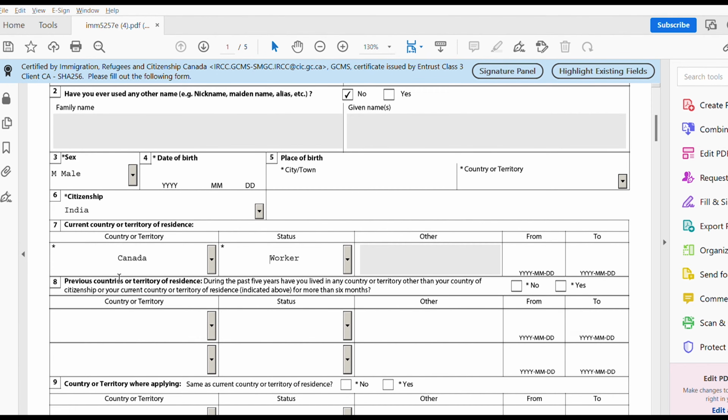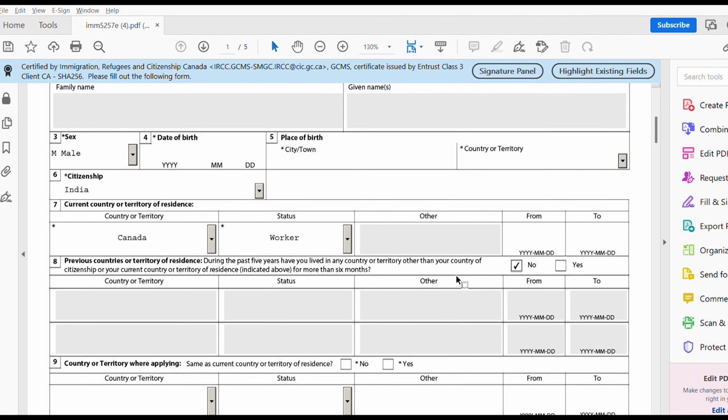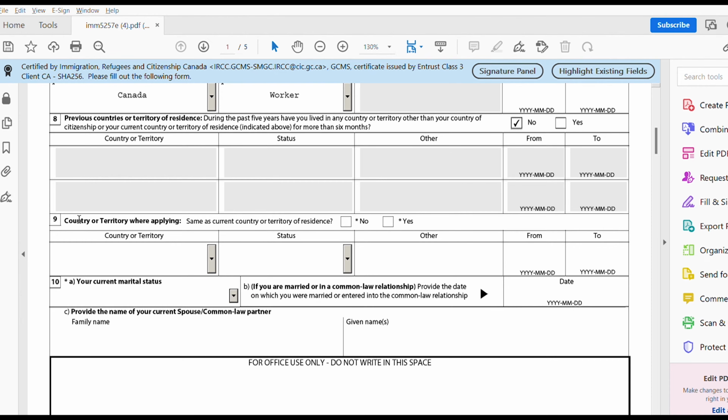Eighth one is previous countries or territories of residence. During the past 5 years, have you lived in any country or territory other than your country of citizenship or your current country of residence for more than 6 months? So this question means that have you lived in any other country except the country in which you were born or Canada? So in my case, I have not lived in any other country except these two countries for more than 6 months. I will select no. The ninth one is country or territory we are applying, same as current country or territory of residence. Yes.